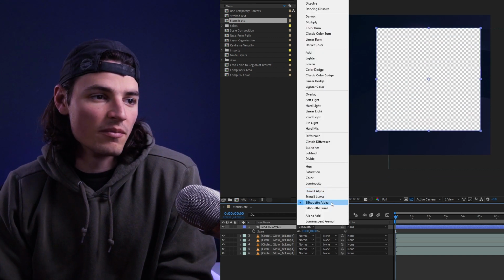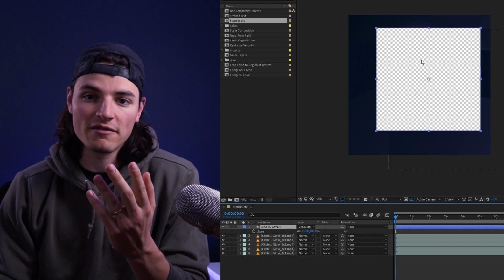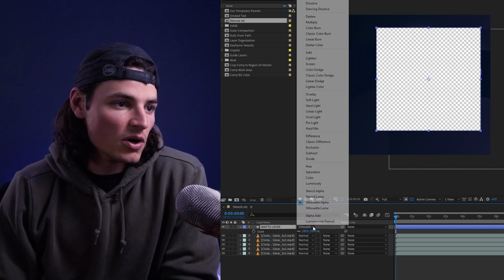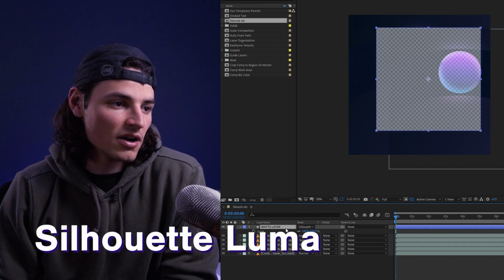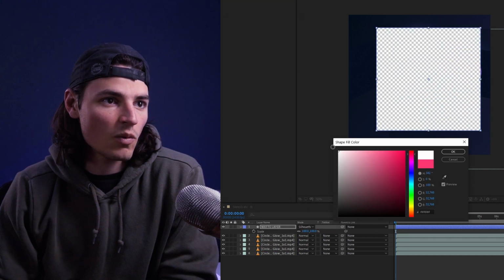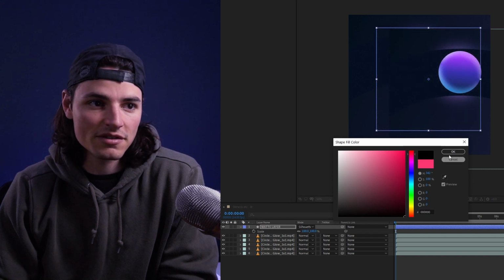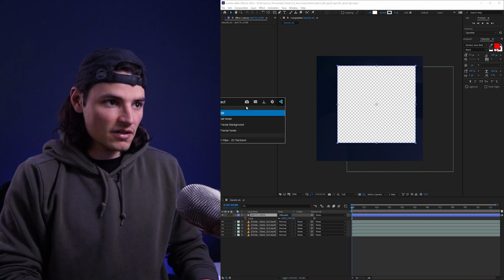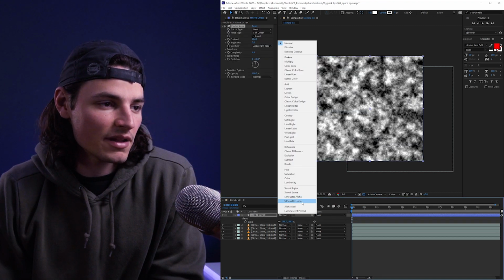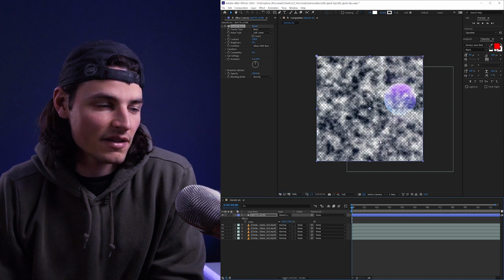So these two alpha modes, they work using the alpha channel. So it's looking at what is transparent versus what is solid. The other mode here, the Silhouette Luma, is based on the brightness. If we change this to white, you'll see it cuts out completely. If we change it to black, it does nothing. So you could use this with some other effects, say like fractal noise. Silhouette Luma is gonna cut out anything that's white, and Stencil Luma is gonna cut out anything that's black.